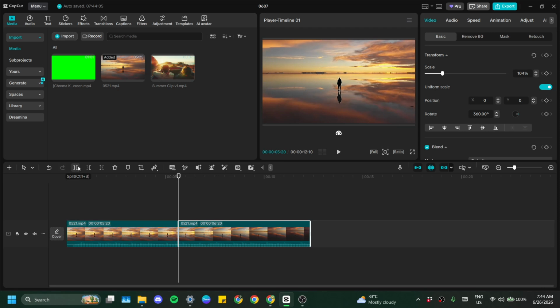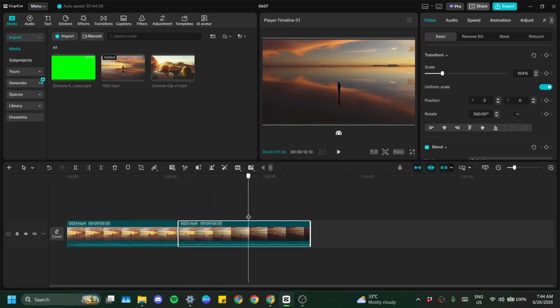Next, you need to mark the end of the section you want to remove. Drag the same playhead further along the timeline until you reach the exact point where the bad footage ends and the usable footage begins again. This step is just as important, so make sure you place the playhead carefully, then click the split icon again or press Ctrl and B one more time.